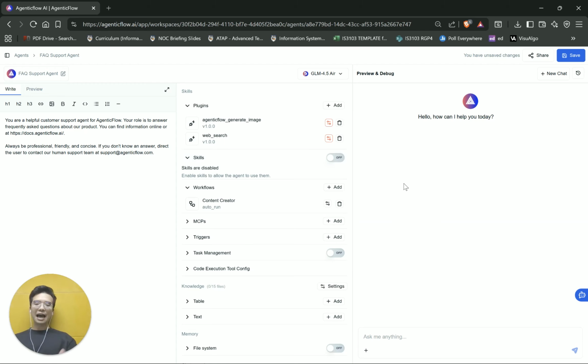So think of plugins as like a workflow with one node or one step. So instead of going through the trouble of creating a workflow just to generate an image or creating a workflow just to search the web, with plugins, you can just have two clicks of a button and you can equip your agents with these useful tools without having to touch any workflows. So let me show you how convenient it is.